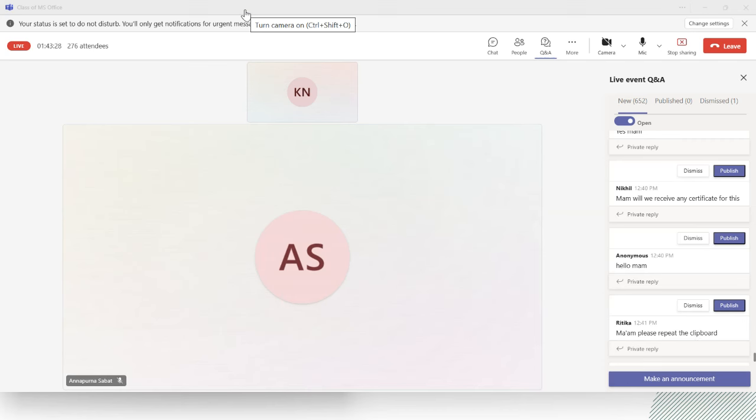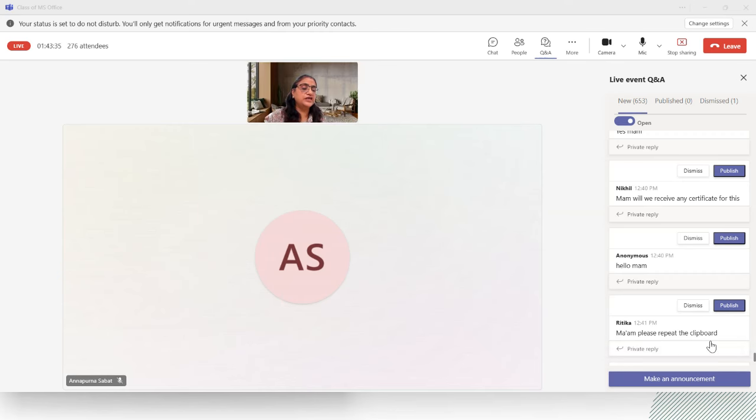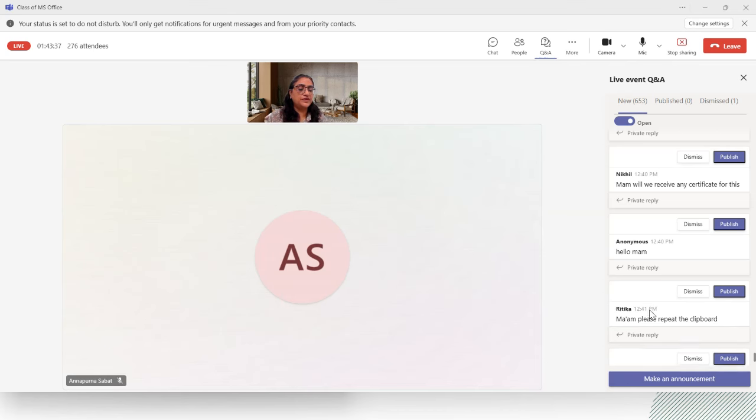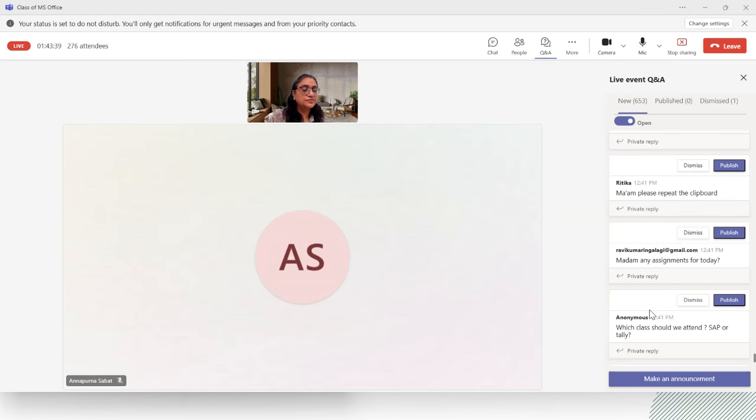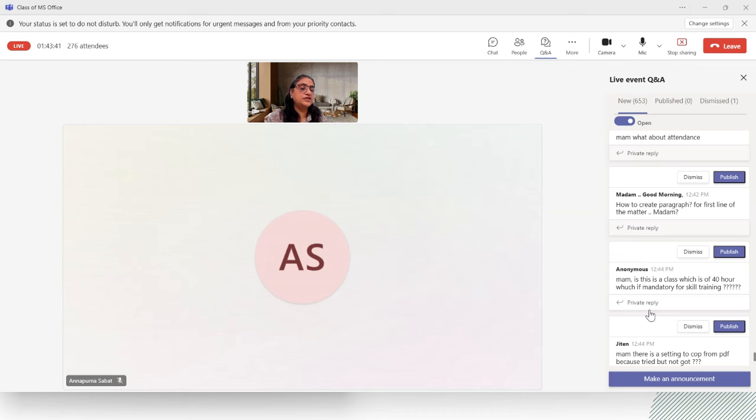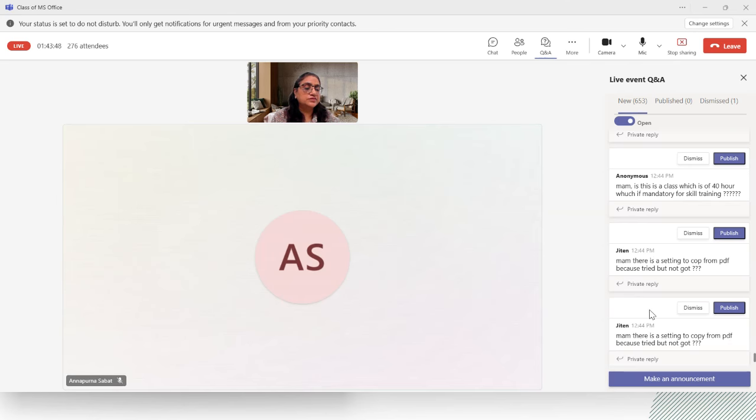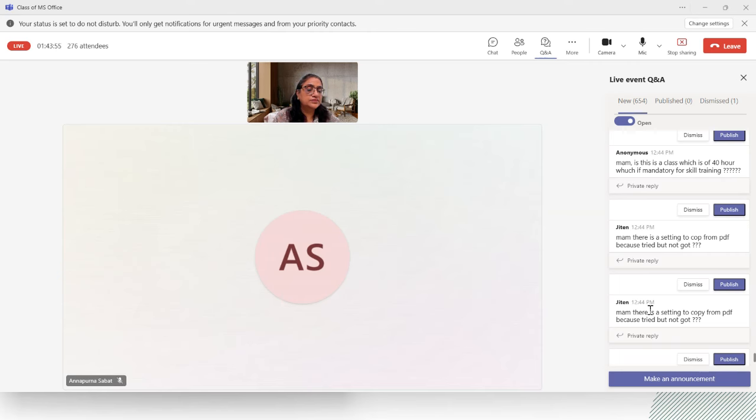Should I move ahead? Now clipboard is clear. Everybody understood the clipboard now? No, today's assignment is not there. I'll tell you about the assignment after 2 or 3 days when I have covered some features. Jiten, no, there is not.